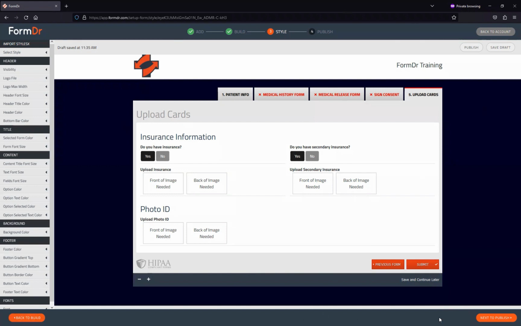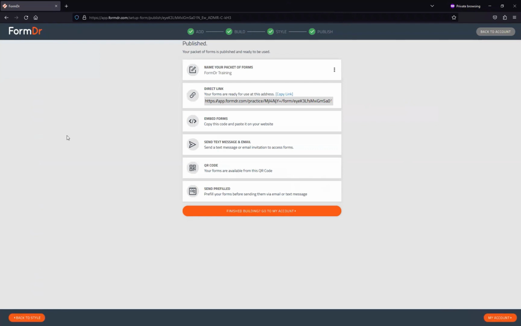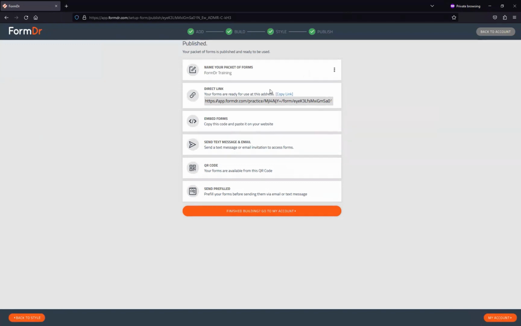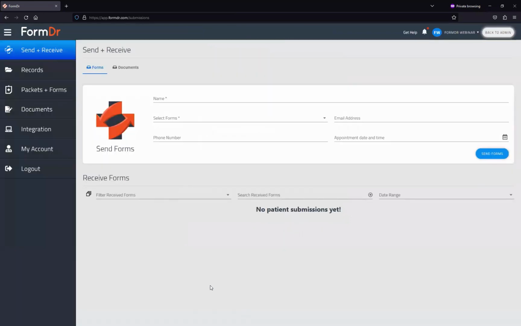But once you're ready here, we'll go ahead and click Publish. And this is going to give us one last opportunity to change the title of our packet or collect any of the other information from this packet we may need. It does say publish, but we have one more step to go before this form or these changes have been made and is live. And we'll just need to click that Finish Building Back to My Account button or the My Account button at the bottom right. Either one's going to take you right back to the Send and Receive page.